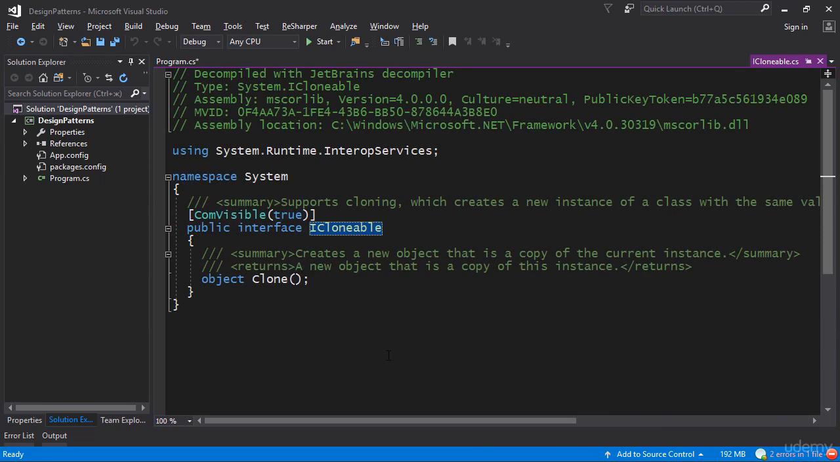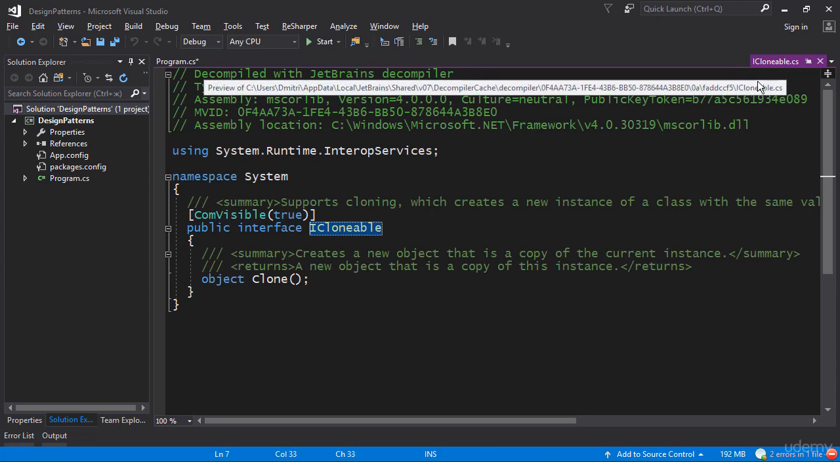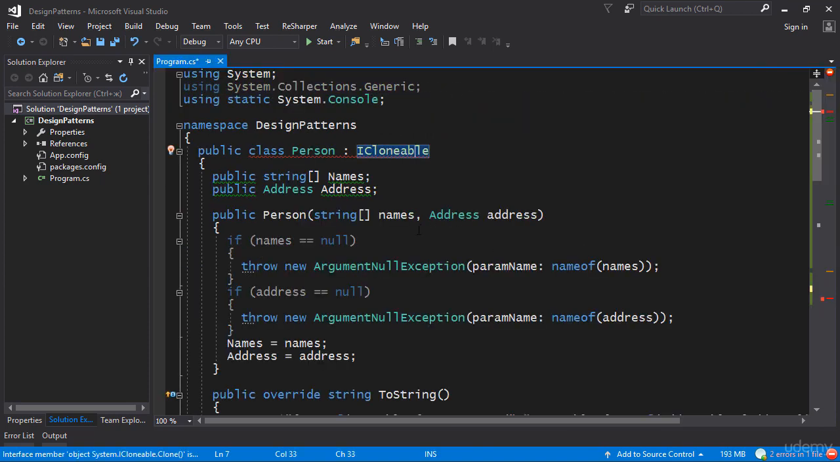Now, the problem with cloning things is you never know whether it's deep cloning or shallow cloning. By deep cloning, we mean copying all the inset fields recursively, or just copying their references. For example, when you copy an address, do you copy the address's insides, or do you just copy the reference? This is one of the things that is not specified in the ICloneable interface.